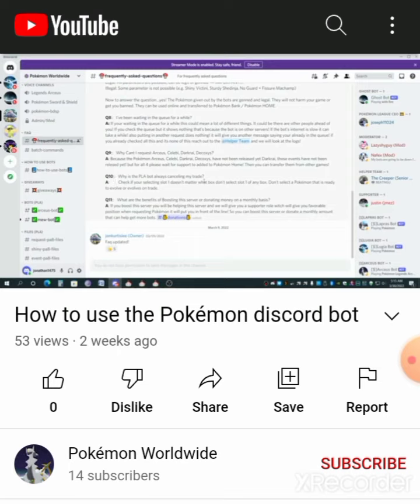It says, why is the PLA always canceling my trade? Check if you're selecting slot 1. It doesn't matter what box. Don't select slot 1 of any box. Don't select a Pokemon that is ready to evolve or evolves on trade. Unlike BDSP and Sword and Shield, where you can only trade a Pokemon that evolves on trade, well, with PLA, there's two of them.